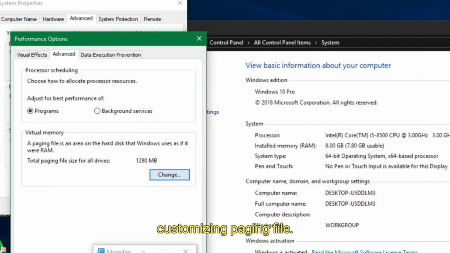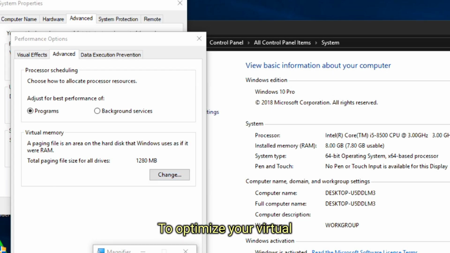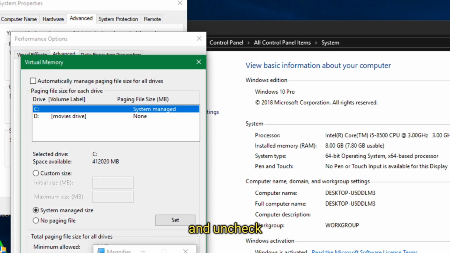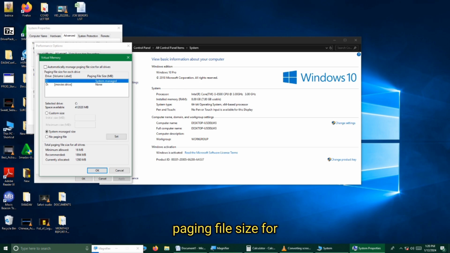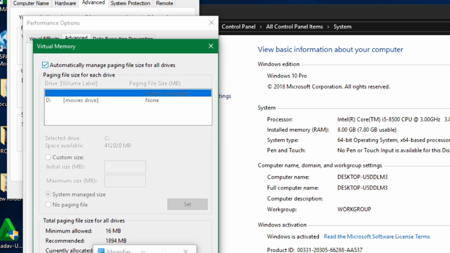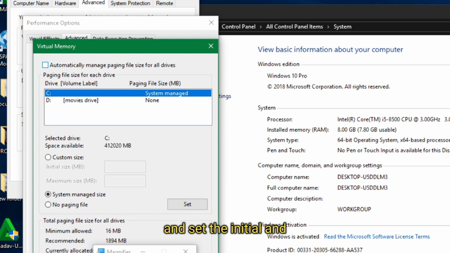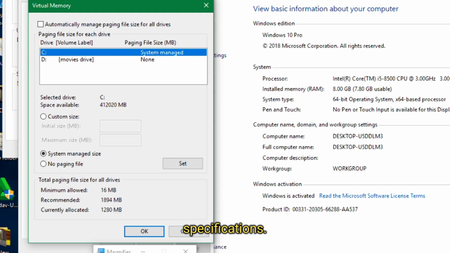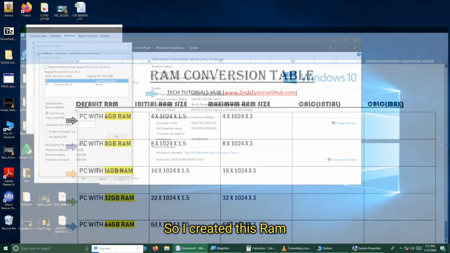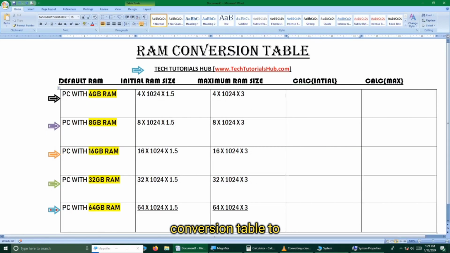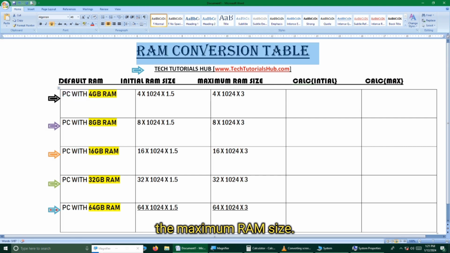Next, customizing paging file. To optimize your virtual memory, click on Change and uncheck Automatically Manage Paging File Size for all drives. Toggle to Custom Size and set the initial and maximum RAM sizes based on your system specifications. You will have to set the initial RAM size and the maximum RAM size, but this cannot be done randomly. So I created this RAM conversion table to help you convert your RAM based on your default RAM size, the initial RAM size, and the maximum RAM size.